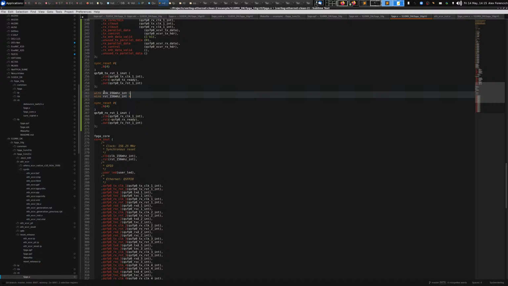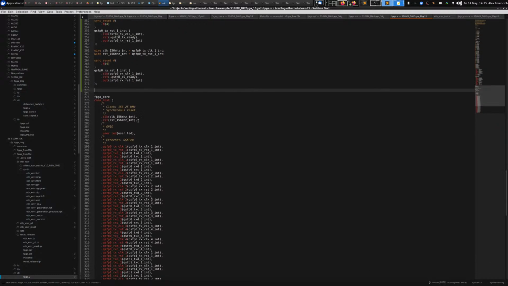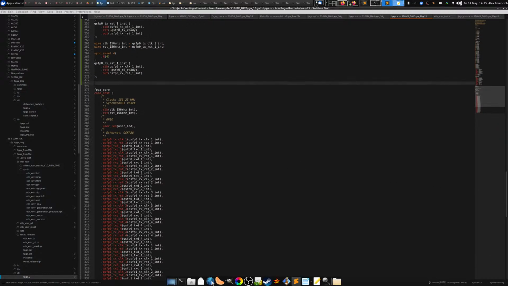Right. That's just going to be equal to transmit clock and reset. Okay, very cool. All right. Nice. Now the last thing that I need here is the actual PHY IP core that does all of the conversion and whatnot.